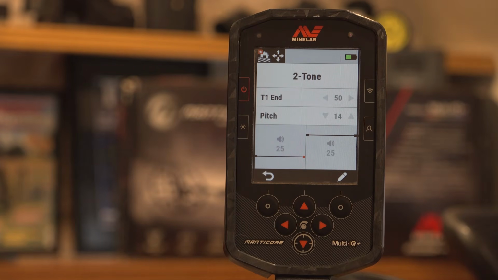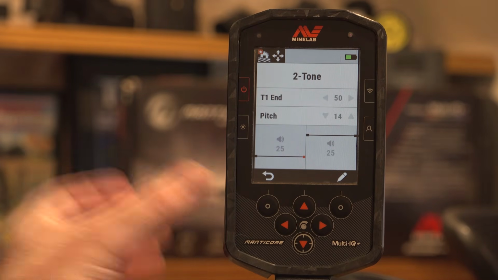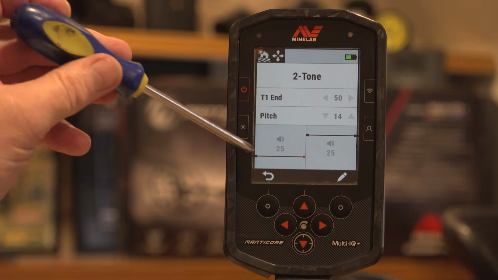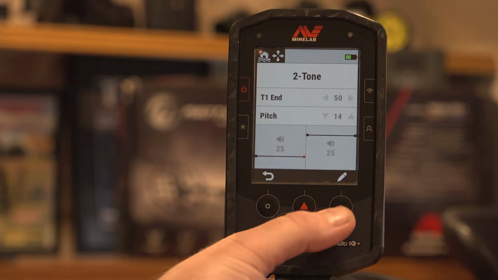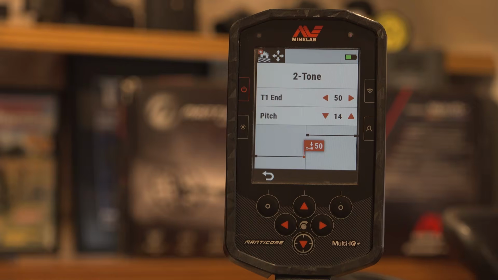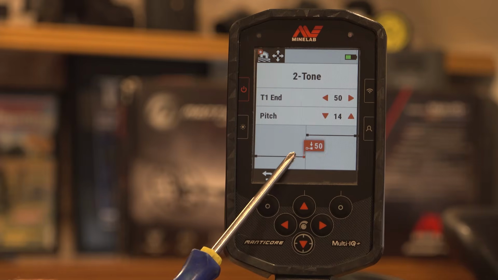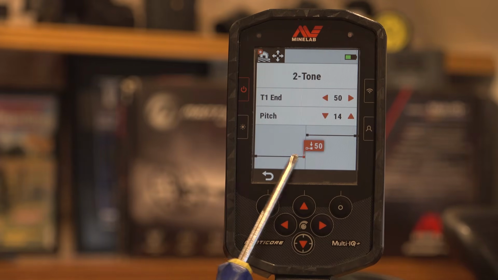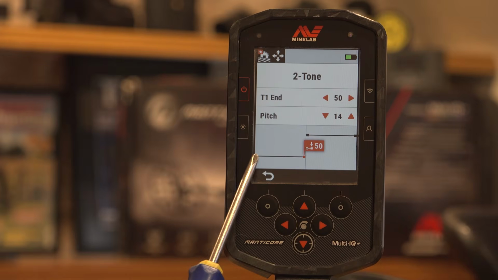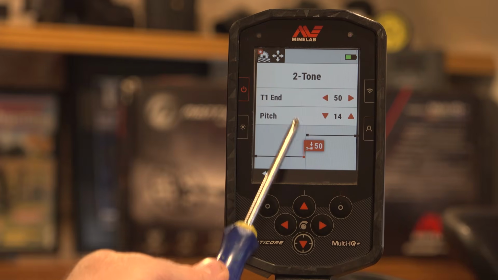So how can we manipulate this end keyframe? We've already seen that this one goes up and down. Let's try the pencil icon, and that's telling us it's 50. So that tone break there is 50. So every target that generates a target ID of 0 to 50 will fall within this band.